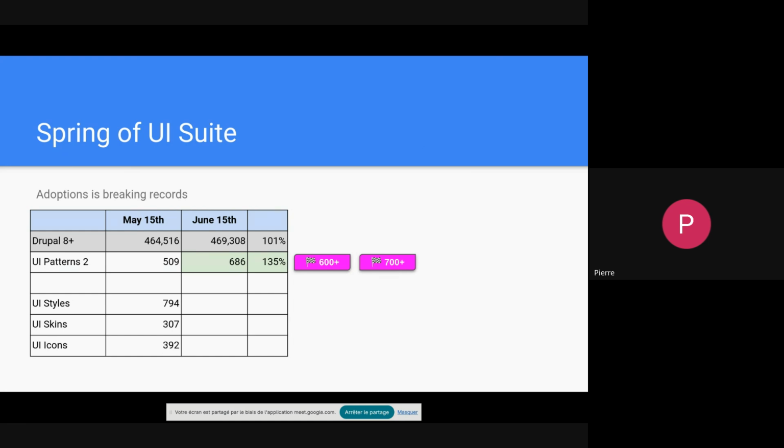Thank you very much. And we will work on UI Suite with them. So UI Patterns 2 was crazy, but also UI Patterns 1 got plus 10%. It's very interesting because the success of UI Patterns 2 is not against the success of UI Patterns 1, it was still abstraction. UI Styles plus 32% too. So I told you it's a crazy month. And we reached the 900 install mark and the 1000 install mark. And UI Skins plus 29%.